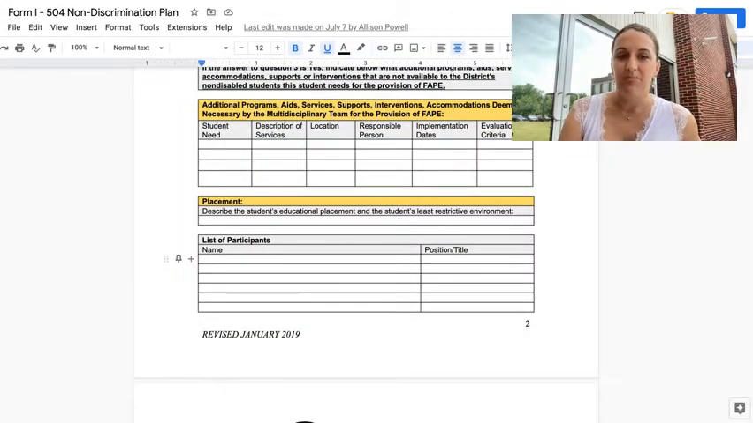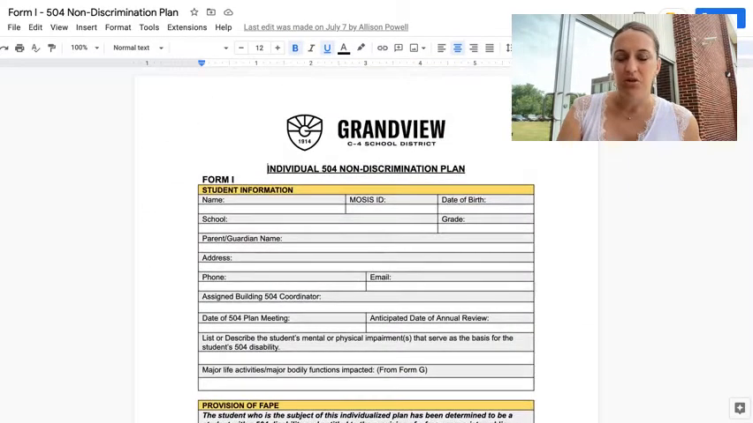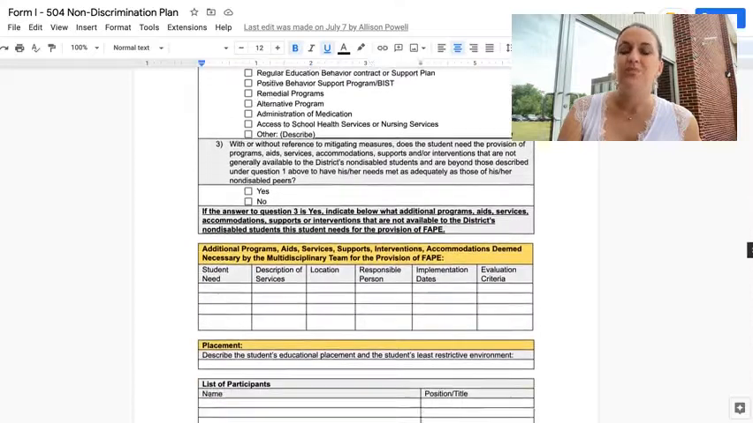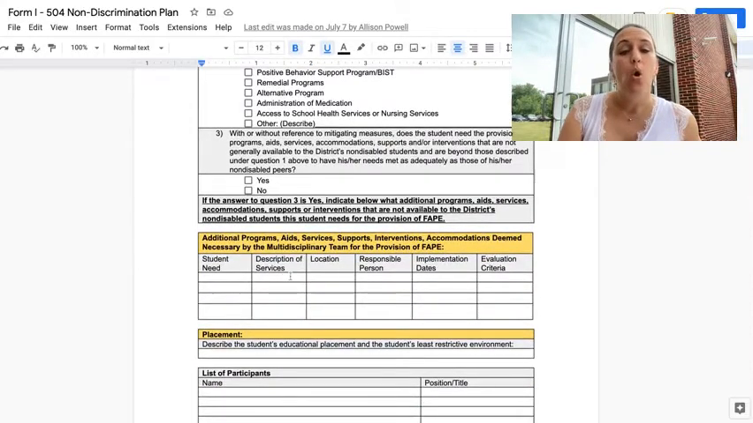Just like with an IEP, you need to evaluate what additional programs, aids, services, supports, interventions, accommodations might be necessary for the student to receive a free and appropriate public education. So, first, you want to identify the student need, and it should link to one of the major life activities that's impacted. Describe the services that will be provided, where those services will be provided, who is responsible, when it will be implemented, and the evaluation criteria that was used to determine the need.